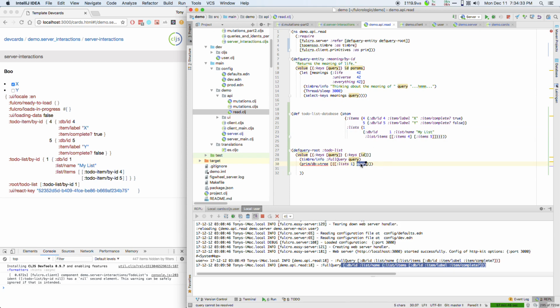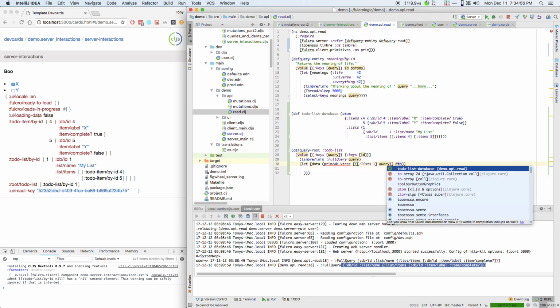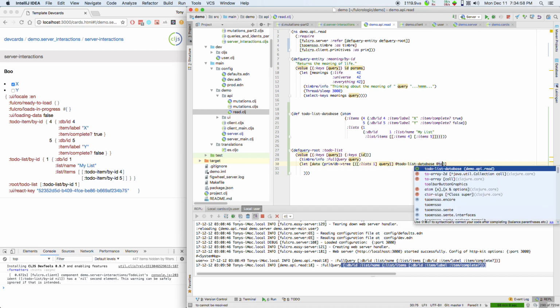Now I'm supposed to respond with that subquery, so I'm going to need to put this in a let, because what this is going to return me is the answer to my modified query. I'm going to just call that data. And then what I have to pass this is my to-do list database twice, basically.